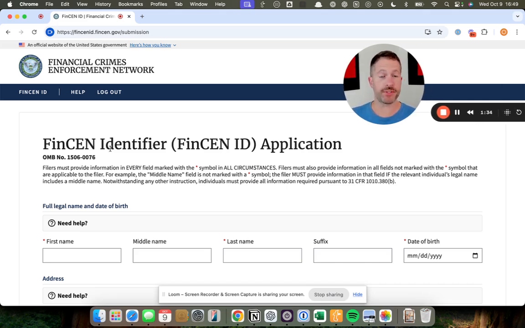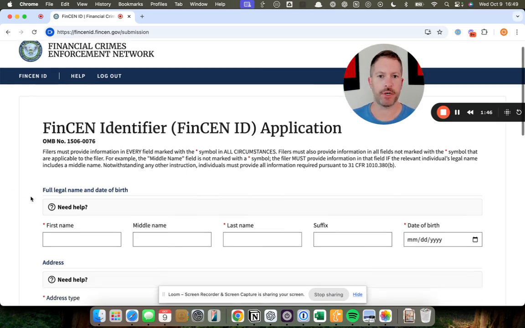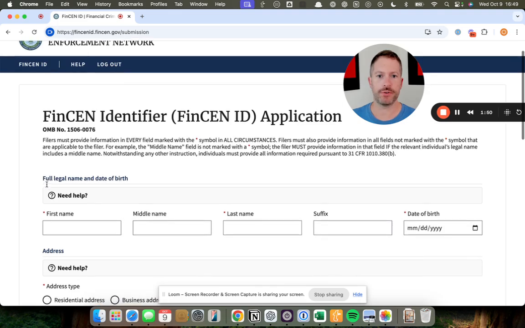You will go to the website, which is linked in the description box below this video, and that will prompt you to log in with your login.gov credentials. If you don't have them, you can create a new account. That's a little bit of an annoying process, but not too bad. And then you get to this page. And so you are going to start your FinCEN application. So this is all pretty easy stuff.